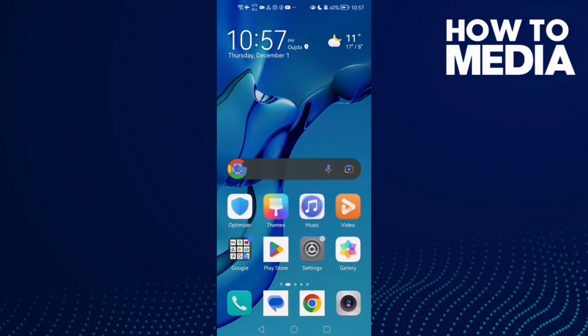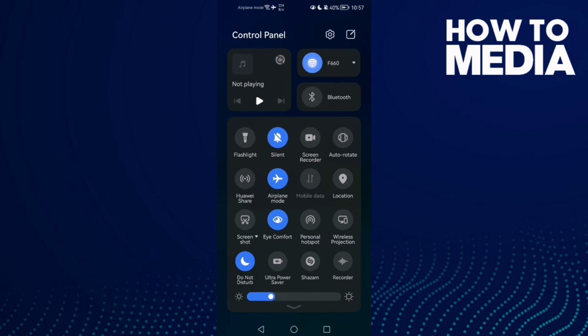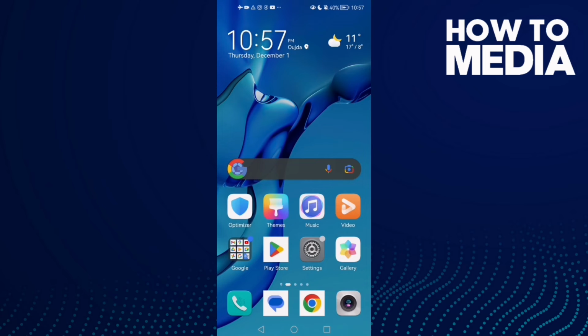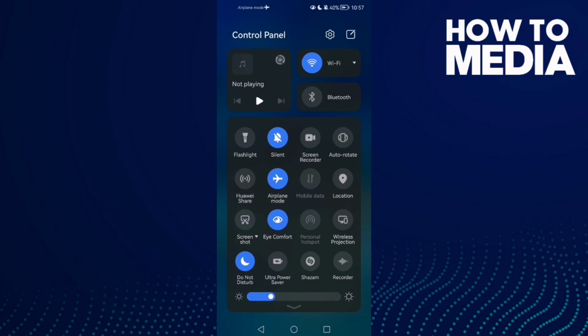Then close all the applications in the background and turn off your Wi-Fi. Now restart your phone, open Instagram and turn it on again.